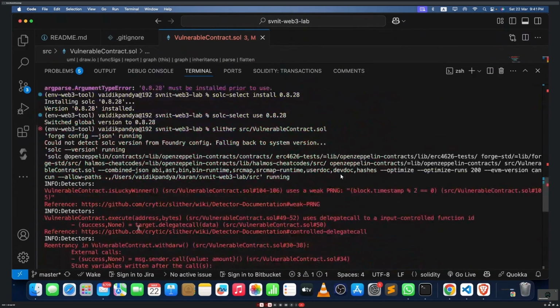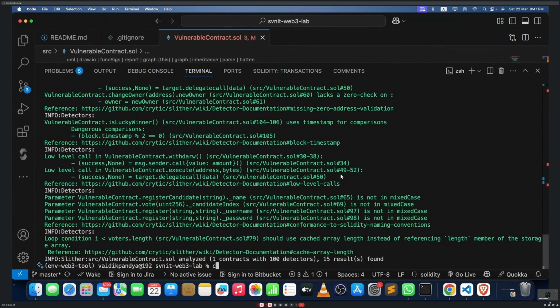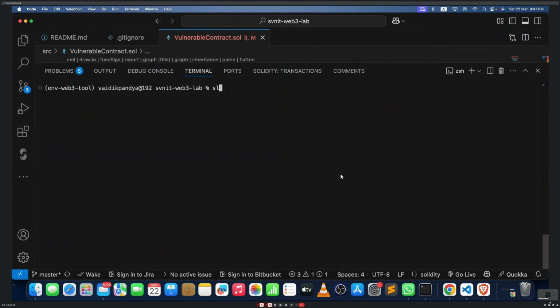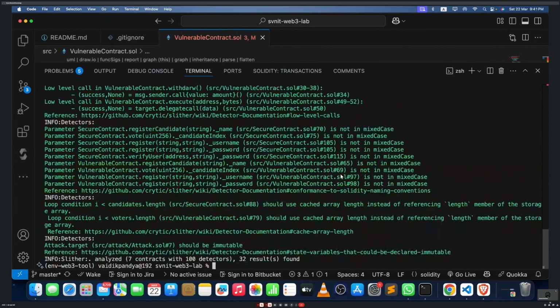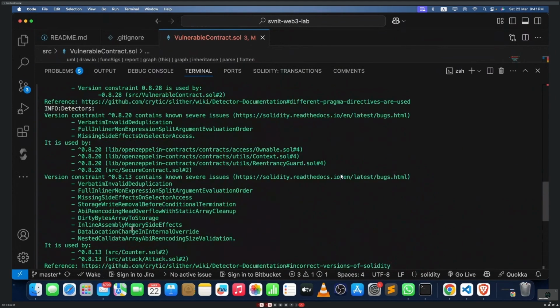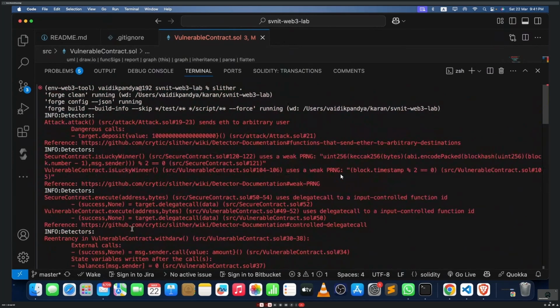If I need an output for the whole contract, then I'm going to just say slither and hit a dot over here, and then I just need to press enter, and it will perform it for me. Here you can see it performs the whole thing, like the src attack file. It gets the attack files data. Here you can see arbitrary users and all. There is a reference, then here is a secure contract. It finds the vulnerability in a secure contract, right?